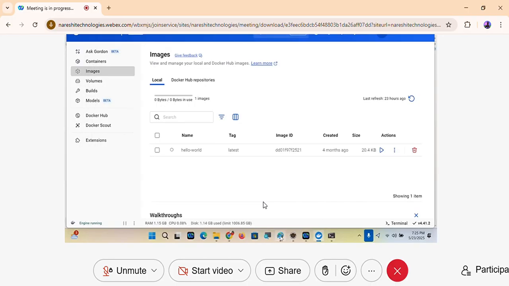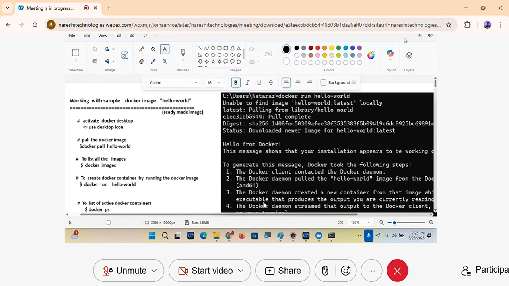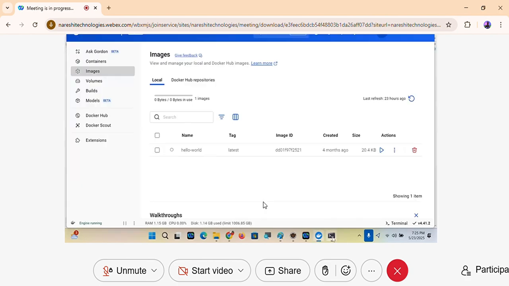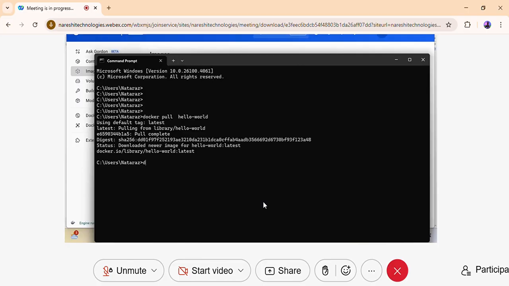Next, I want to see the list of images, guys. We have something called docker images. Right now, I have not pulled multiple images. Only one image is there, and that image is listed over here. That's great.